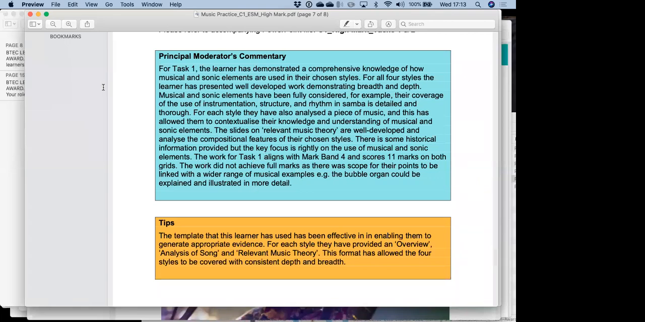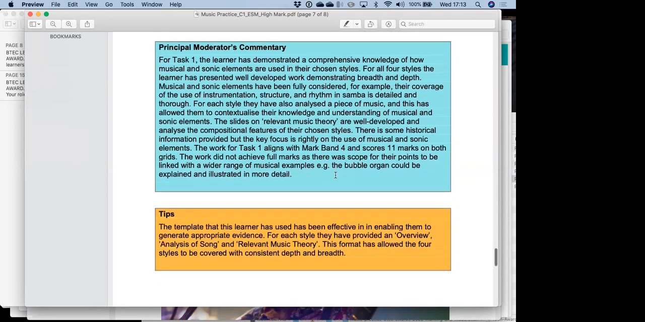So I can't remember who it was, but someone's first word was comprehensive. The work did not achieve full marks as there was scope for their points to be linked. And I think this is what we talked about with a wider range of musical examples. For example, they mentioned the bubble organ in reggae. It'd be nice for them to explain or illustrate exactly what that means. That's what we'd be looking at for full marks.